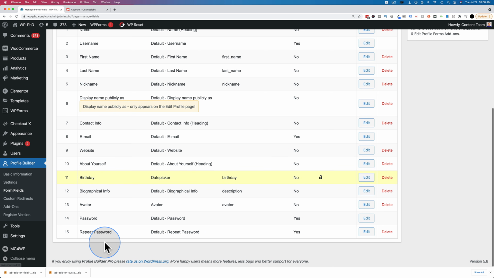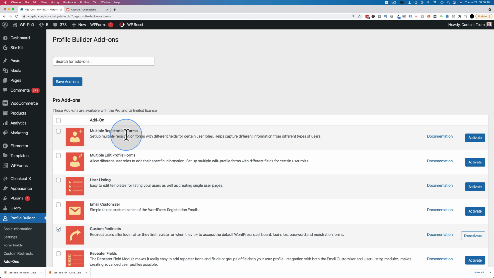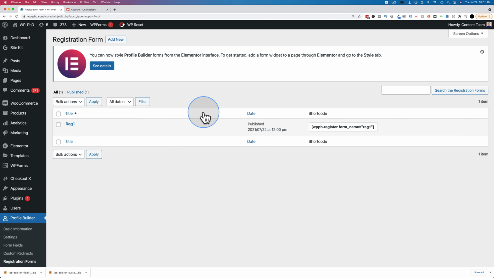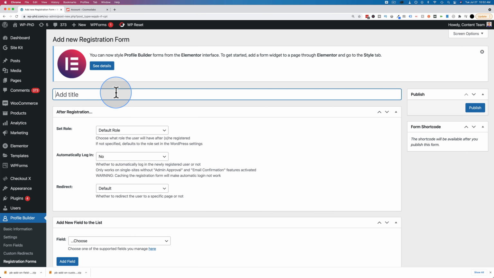You also have the ability with Profile Builder Pro to create different forms for every single person or contributor or whatever your buckets are. You can create a different form for each of those. To do that, we have another add-on, and it is called the Multiple Registration Forms. We can activate that, and now we have an entry here called Registration Forms. If we click on that, we see the registration form we already created, and we can add new and create a new one. We can call this Reg2.